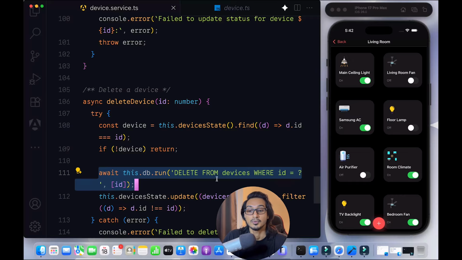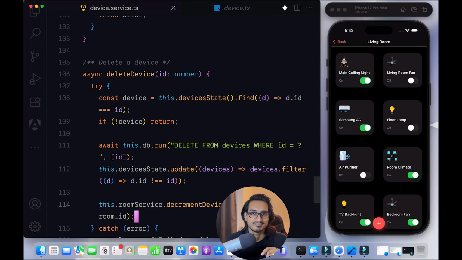So I'm going to implement this, room service dot decrement device count. Now you will understand why I'm doing this. Whenever we delete a device, we have to decrement the number from our room device count, right? That is why this is being used. This is very, very important. You might have missed out, definitely. If not, then it's great. If you missed it, then this is the solution you need to implement. Otherwise, your functionality will be partially correct, partially wrong.